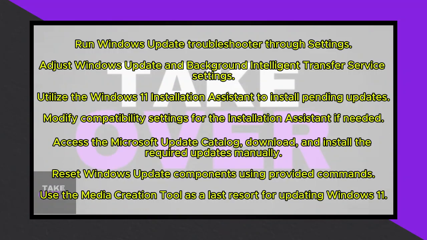Another option is to utilize the Microsoft Update Catalog. Follow the link provided, search for the specific update, ensure compatibility with your system version, download the update, and install it manually. If none of the above methods resolve the issue, resetting Windows Update components might help.